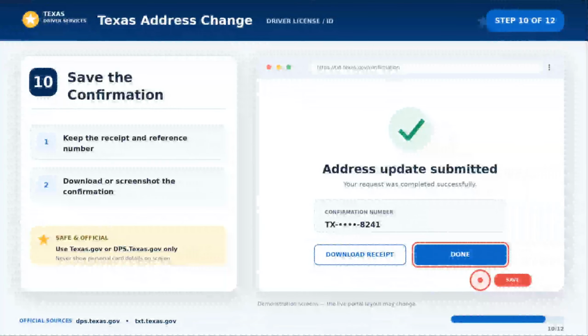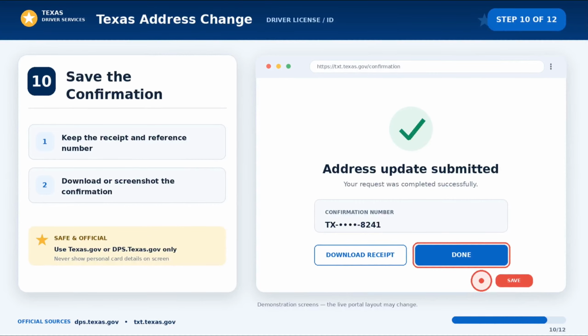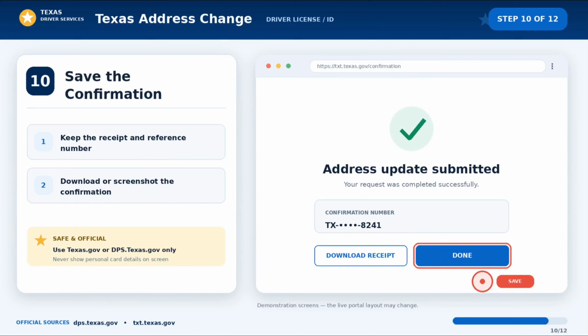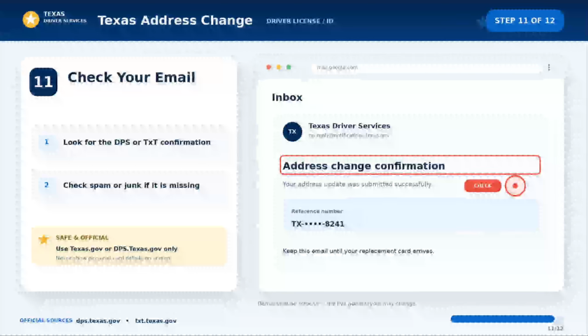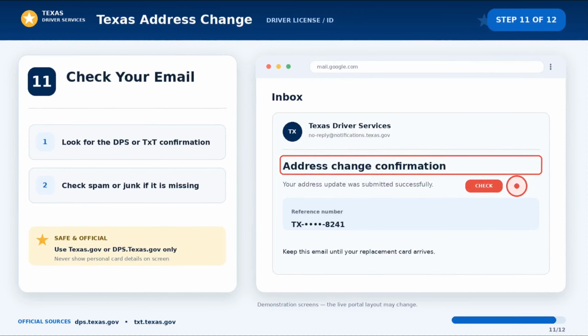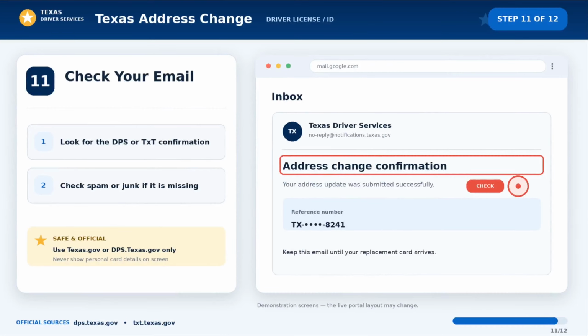When the success message appears, save the receipt and confirmation number. You can download the page or take a screenshot so you have a record of the request. Check your email for the DPS or TXT confirmation. Keep that message until the new card arrives, and check your spam or junk folder if you do not see it after a few minutes.